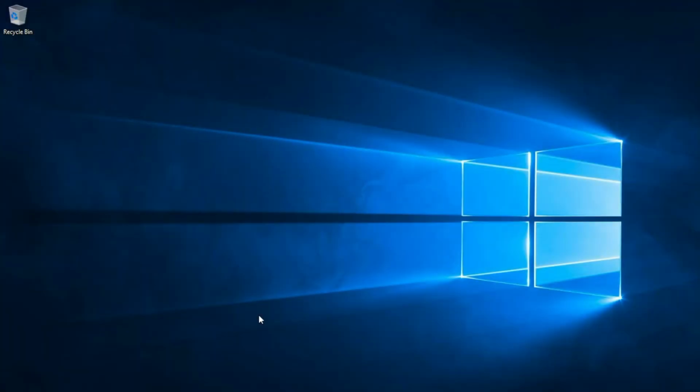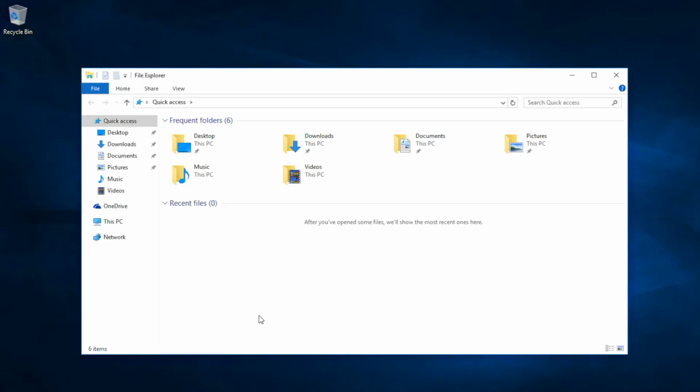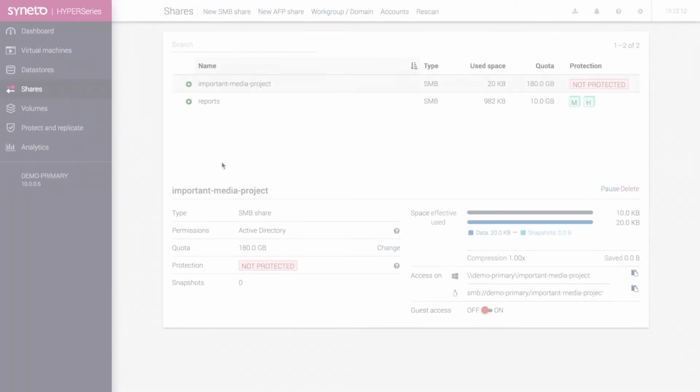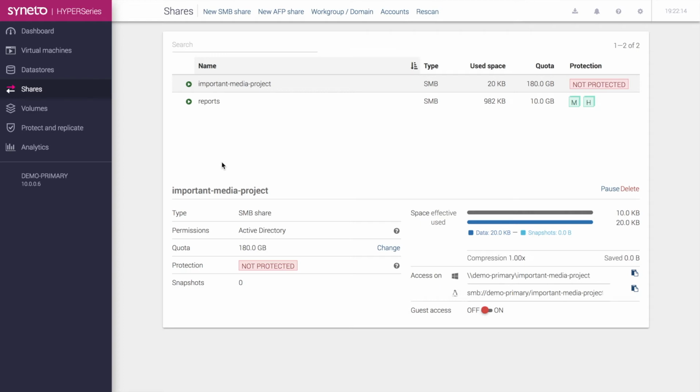And now it's time for Mr. Smith himself to start using the new share. On his day-to-day Windows 10 PC, he can open the new shared folder by simply searching for it in Windows Explorer. He can now add new files to the folder as needed. There you have it. Your new SMB file share has been created and shared with the users who need it.